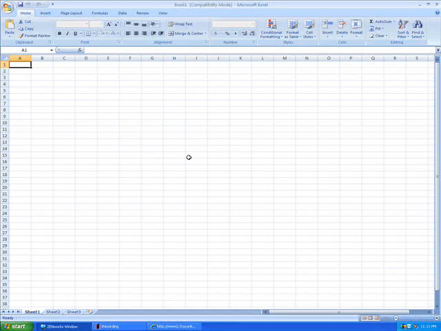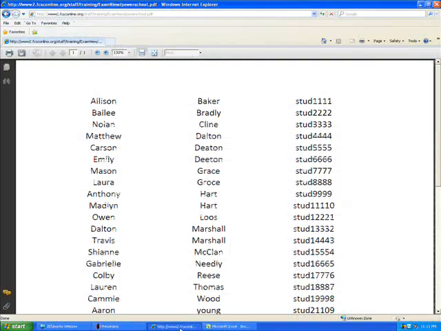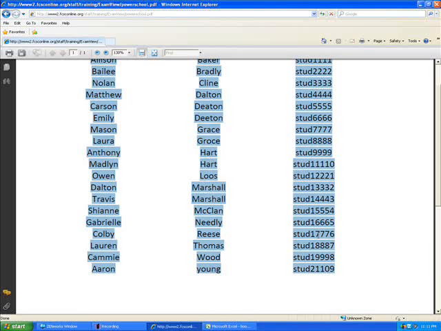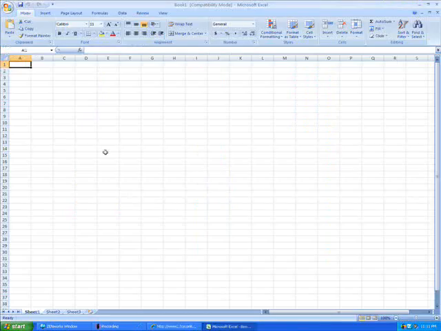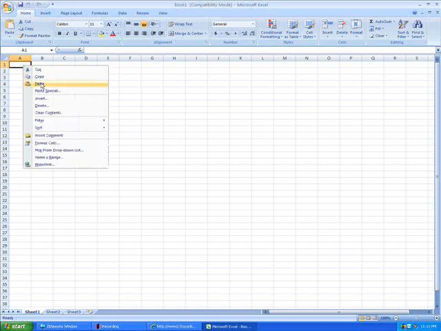With Microsoft Excel open, click back on your report and highlight all the student information, which should include first name, last name, and student ID. While hovering over a blue highlighted section, right-click to copy the information. Click on your Excel and right-click Paste.